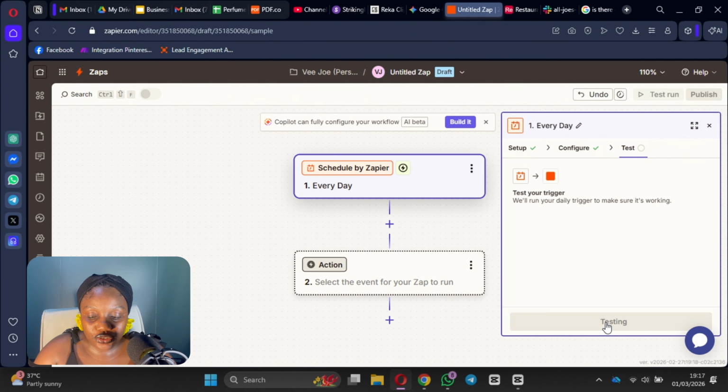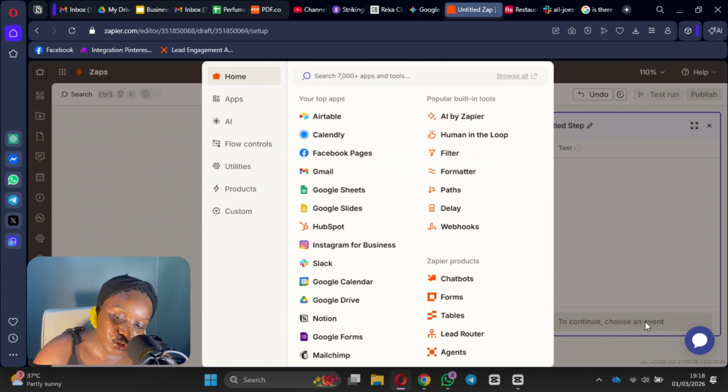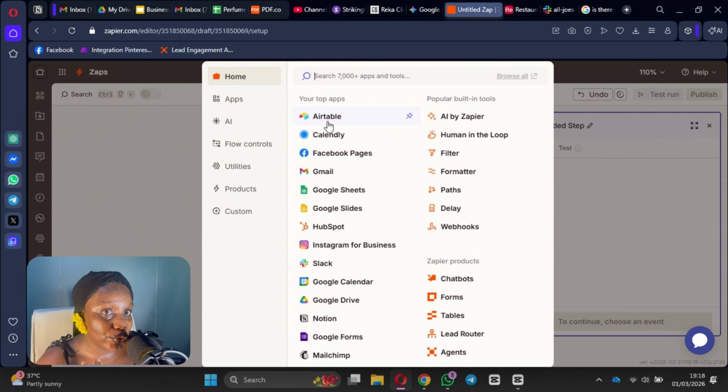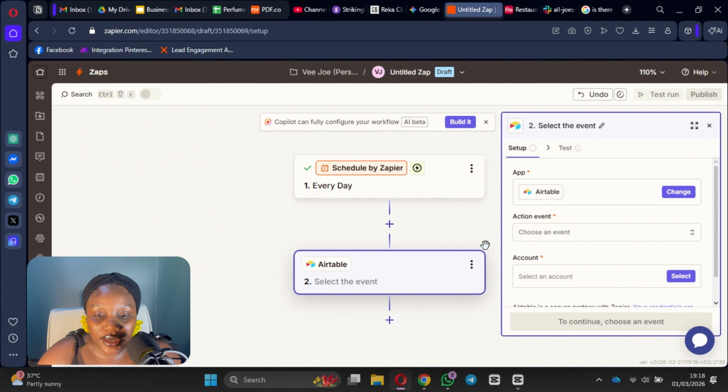And then we can test this trigger to see if we like. Yeah, it pulls up data for us. And then you click continue with selected records so that you can continue. So it takes you to the next step where you will go into your database to pull data of your customers. You can use Google Sheets, Airtable, wherever your customer database is. You can just use that.